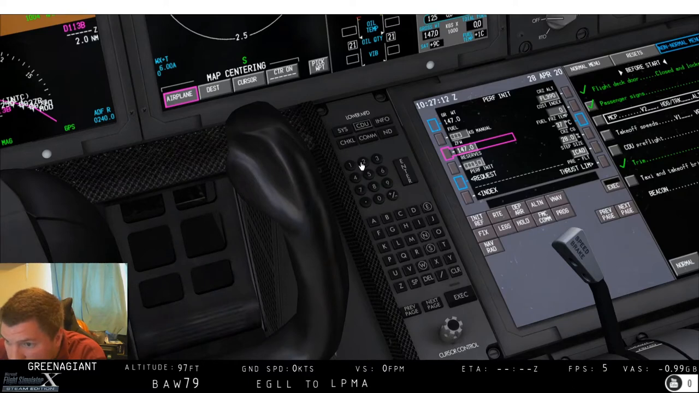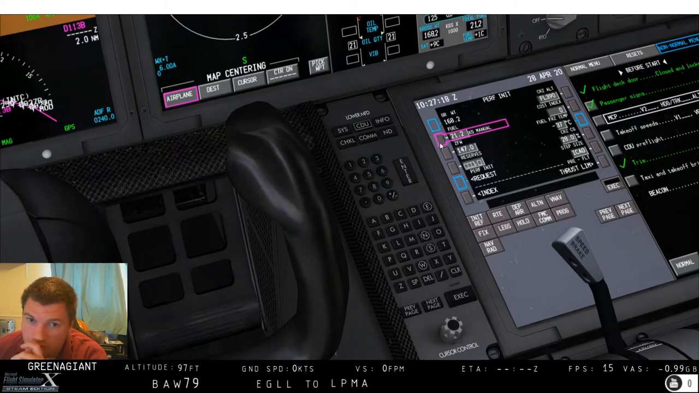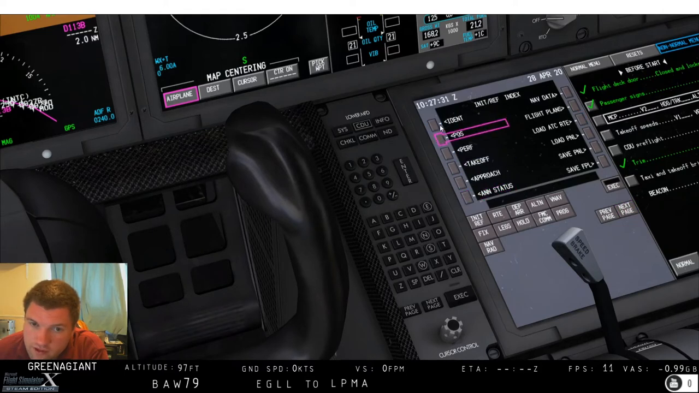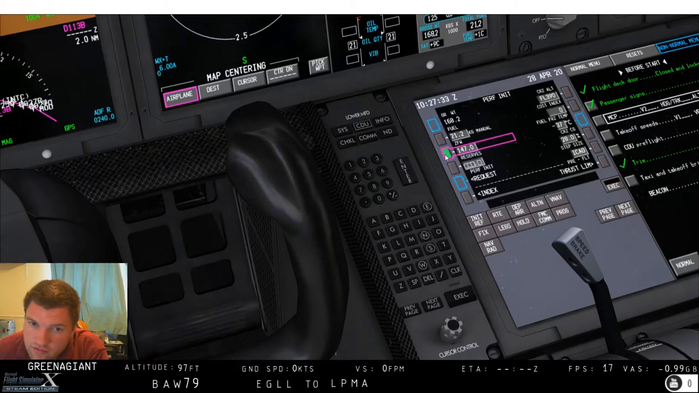So 21.0.2 tons of fuel. Our zero fuel weight is 147,614. That's close enough, I guess. And that's it on the performance. That one's done. That's the one we just did.